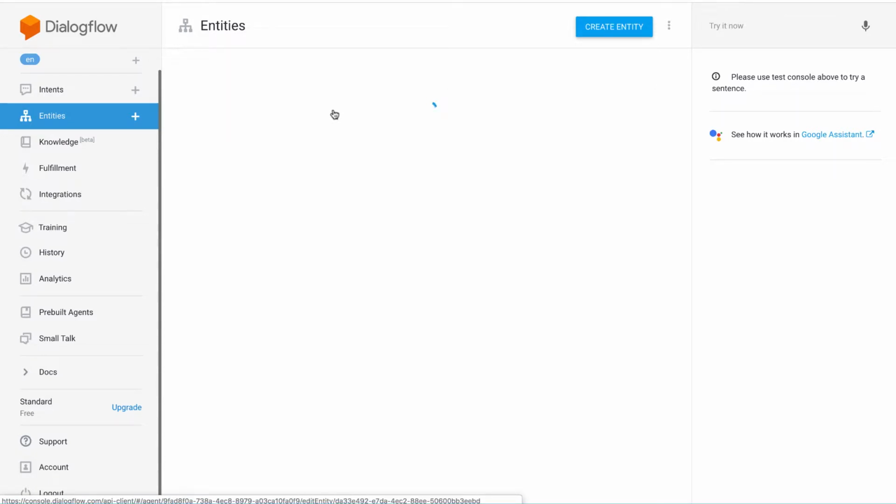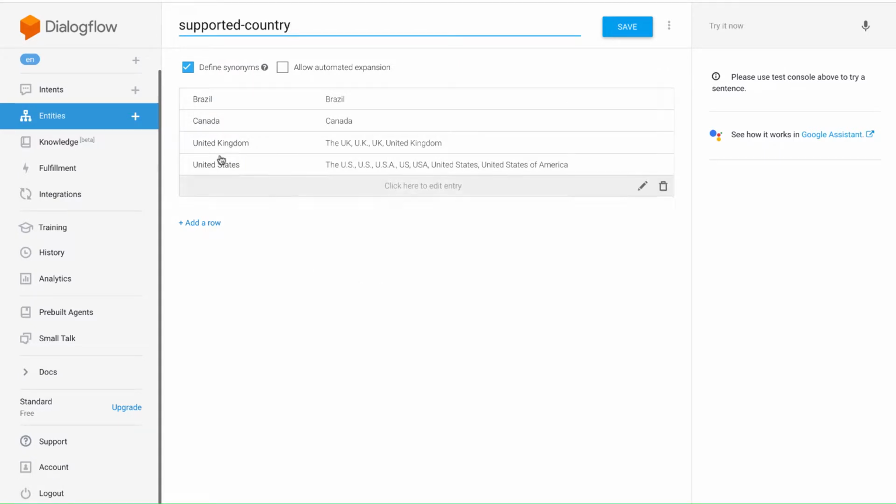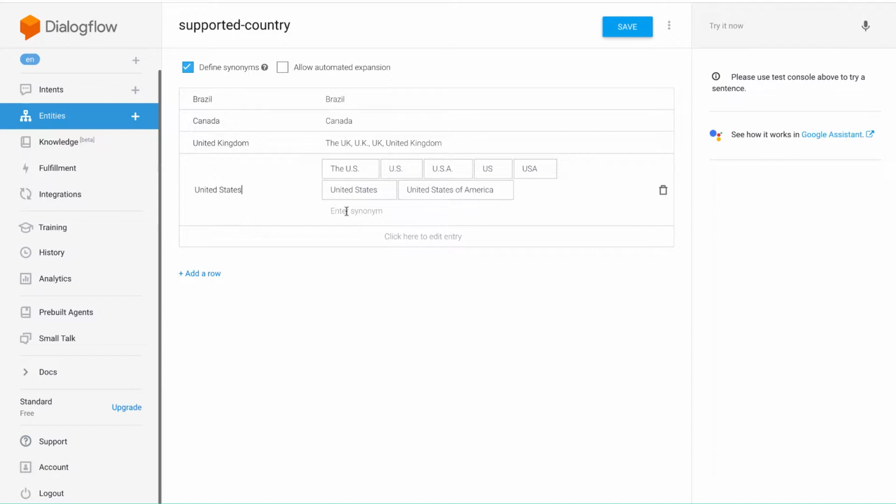I've created an entity here called supported country, and I just add a list of countries that we support. And you can add synonyms too. So if the United States is a country that we support, then you can add different ways that users might express the United States. So now that's a value that I'll be looking for, and any of these synonyms will trigger that value. And I can add more.